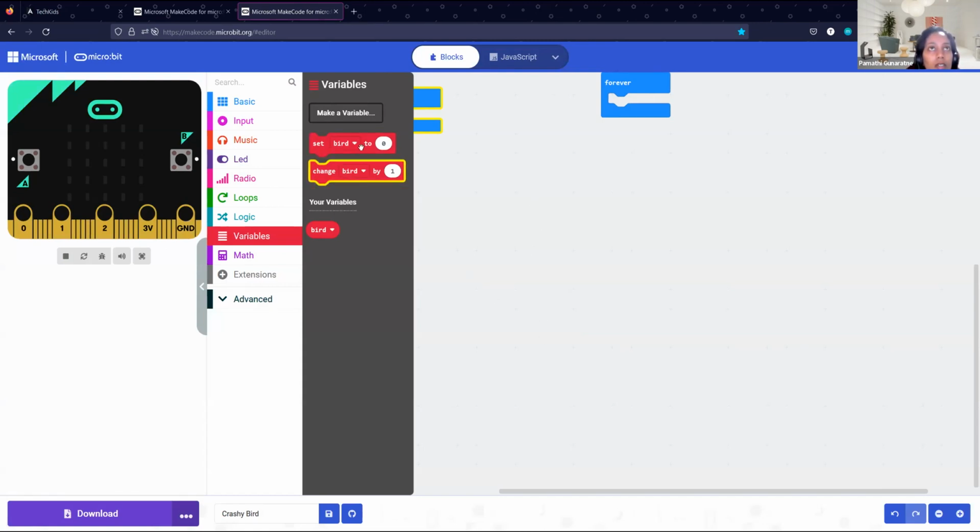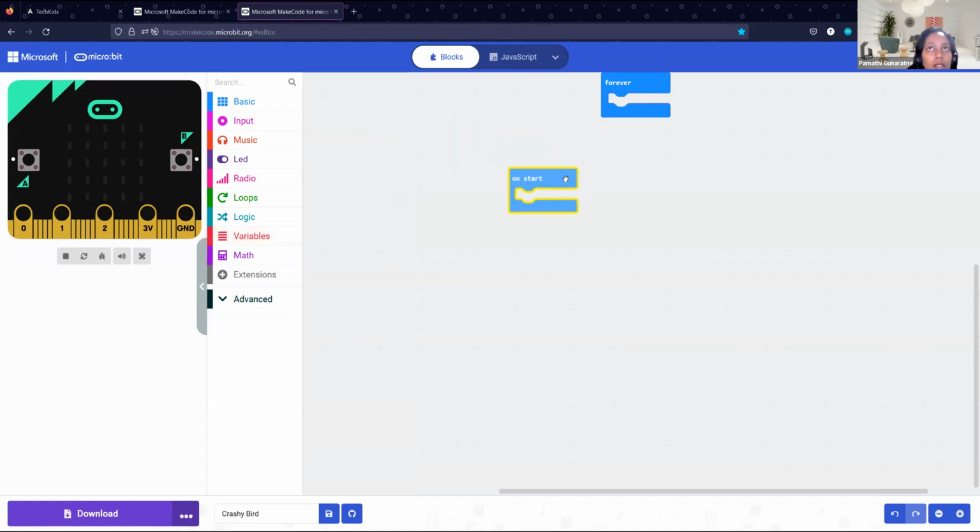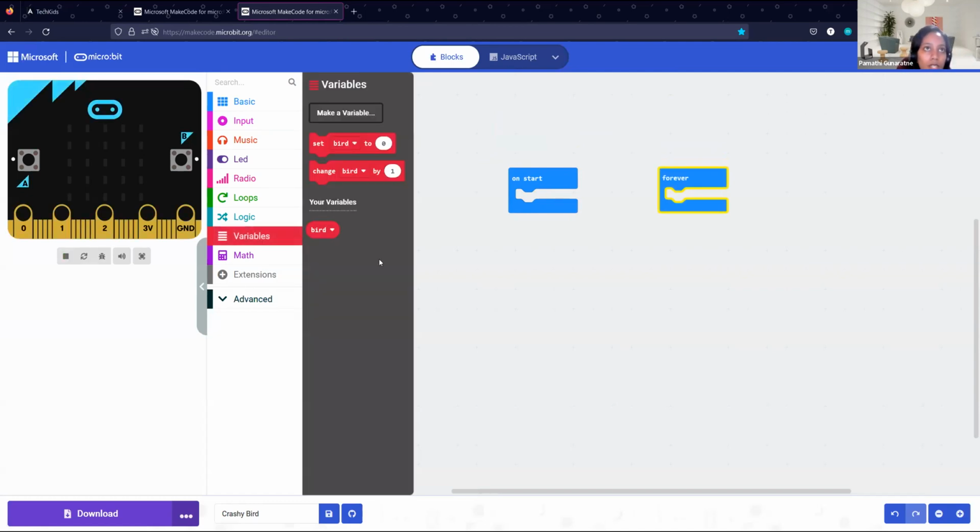Once you create a variable, you will see some new code blocks appearing over here. Something called set bird to, and there is another one called change bird by one. Likewise, you will get some new code blocks. All right. Did everyone create a variable called bird? Yes, teacher. Okay. Very good.